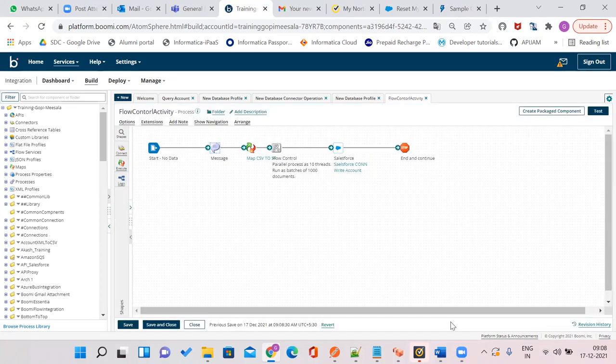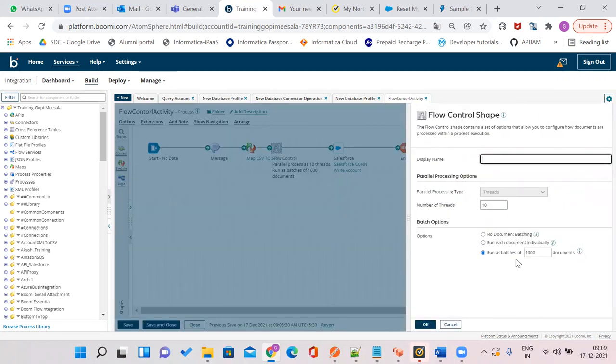Right? If you have bulk data, like 1 lakh records, 10,000 records, then it will take time. At that time we can observe how much time this process will take if we run each document individually, and how much it takes if we go batch-wise. Which option is very fast in flow control? The batch one, right? That is the best.